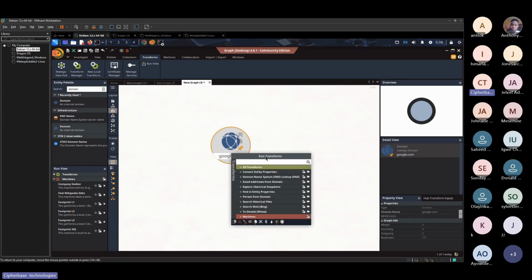Here we have run transforms. We have different transforms here that you can do. See, these are the things that you can do using this particular transform. As you can see, these are the things that you can run. You can convert this into properties, domain name system lookup, email address from domain. If you want to check other email addresses associated with Google, if you want to know their subdomains, you can use this particular one to know their subdomains.